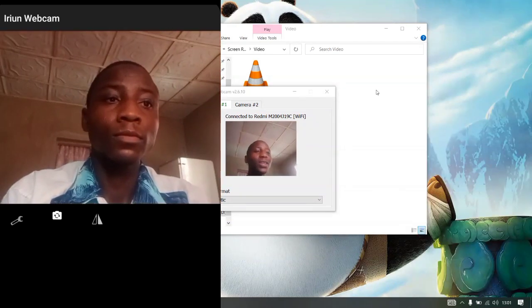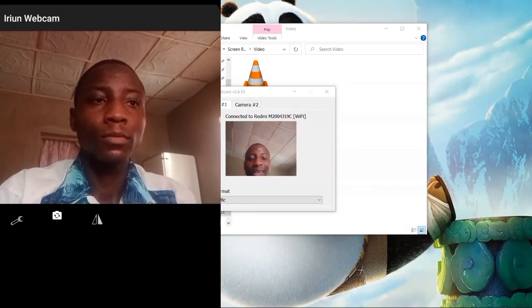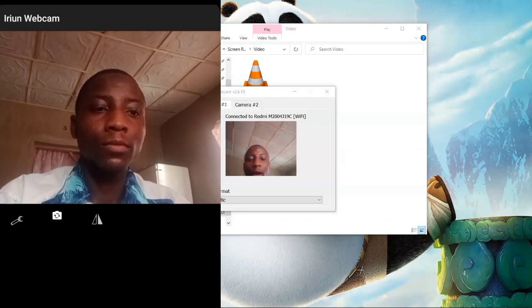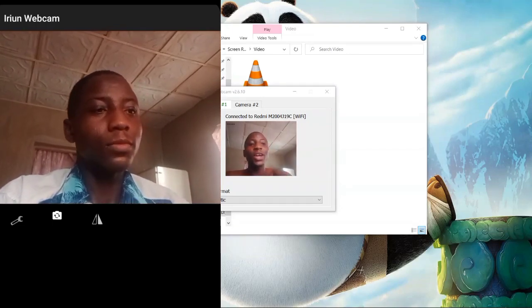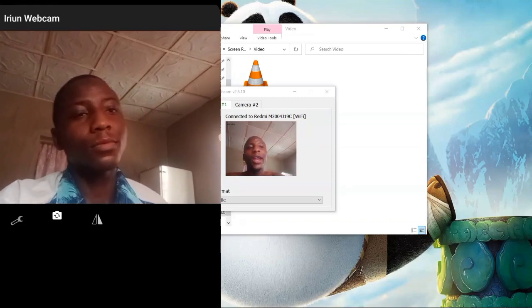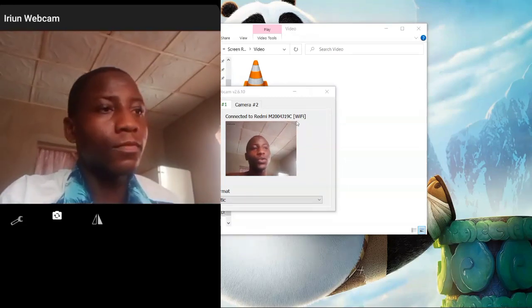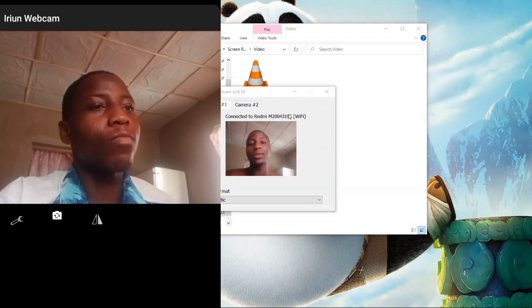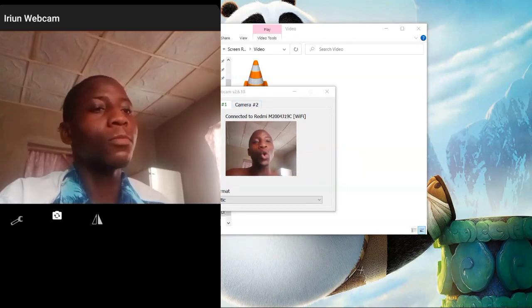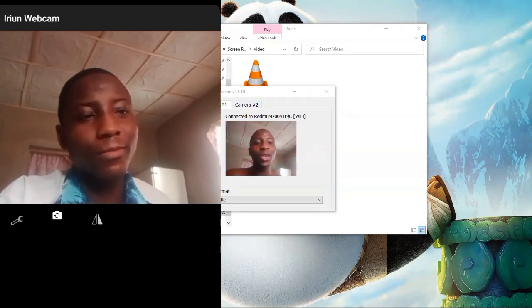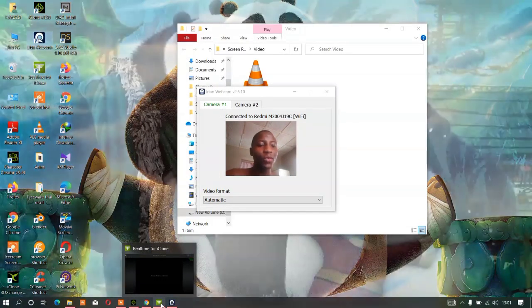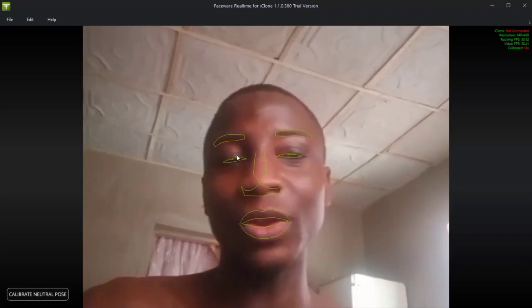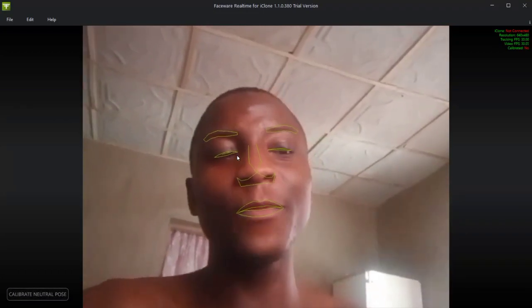Once you do that, the next thing is to launch the Iclone application, which I've already launched. As you can see, it's tracking my movement on the PC here. Then the next step is to launch your Iclone real-time, which I've also already launched. You have to go here, then open it. As you can see, it's tracking my movements.